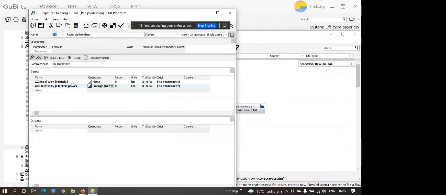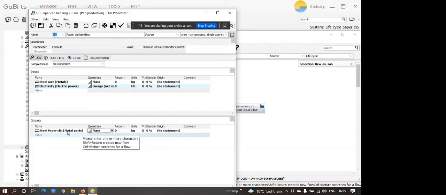Yeah, these are the inputs, and what will be the output? Bended steel wire. Yeah, paper clip. Exactly. So you have to write steel paper clip and hit the enter button. Actually, this flow I have already created. That's why it is already there, right?